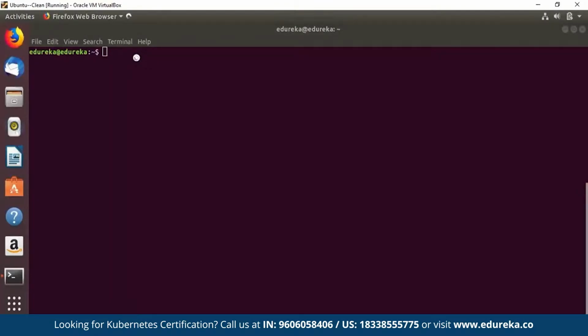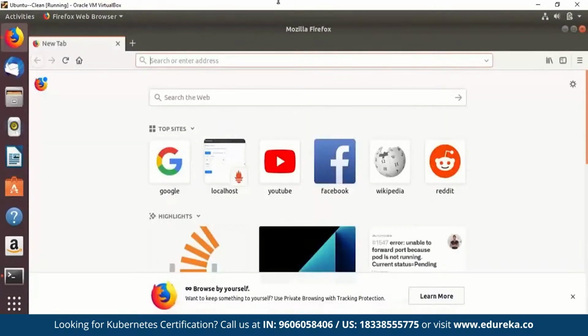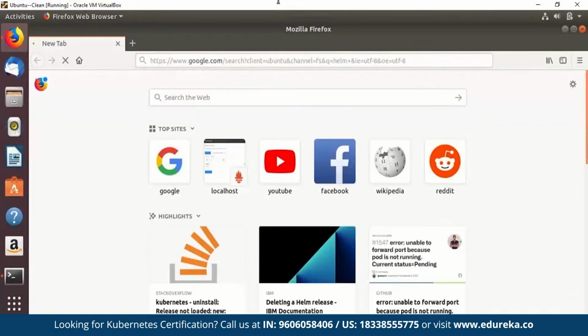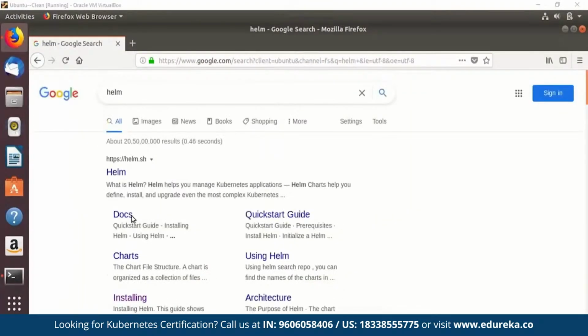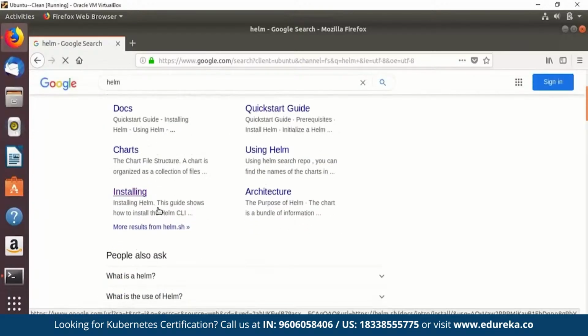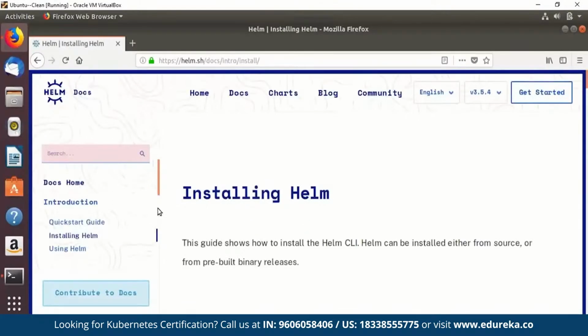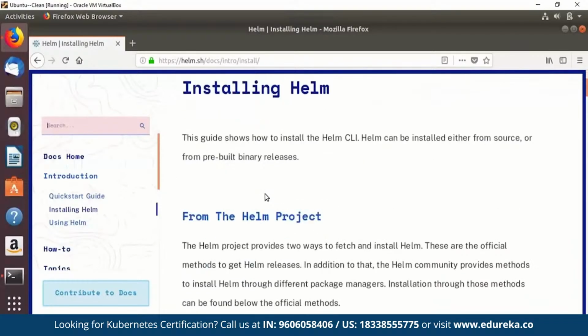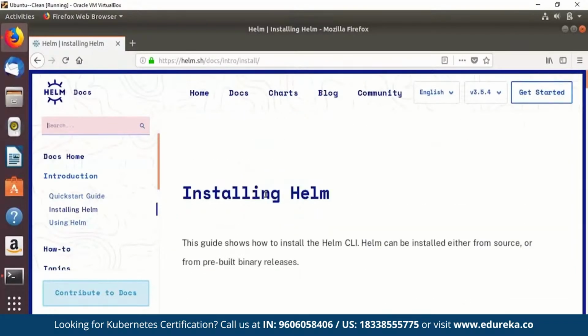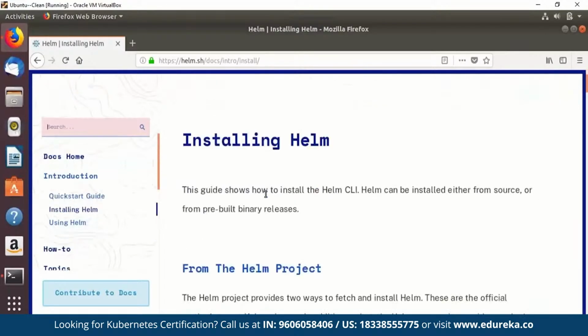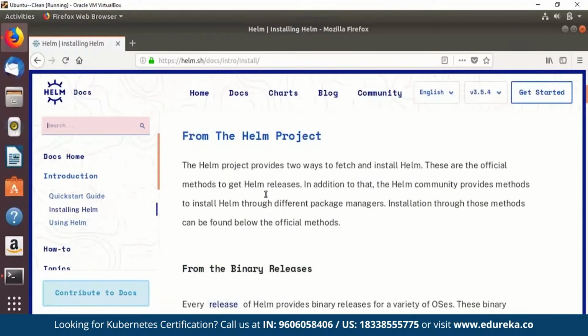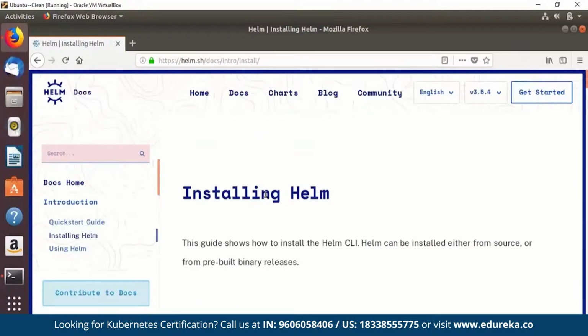I'm just going to quickly switch to my browser, and I'm just going to look for Helm. This is the first result, and as you can see, you have Helm, the docs, charts using Helm, the architecture, and installing. I'm just going to click on installing. This will redirect me to the official website of Helm. And this entire guide really shows how you can download Helm onto your OS. There are various OSs that Helm can be installed on, that is Mac, Linux, or even Windows.